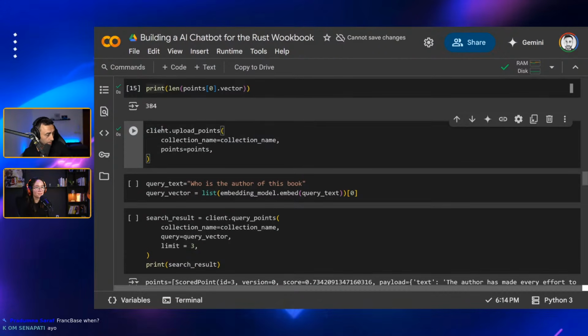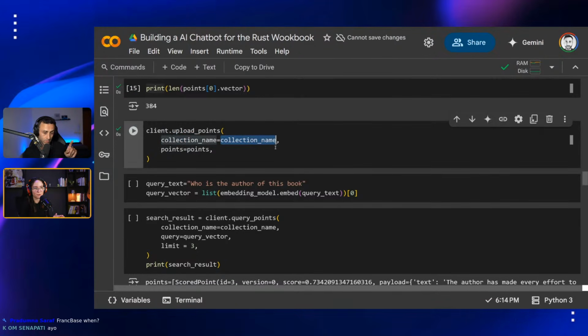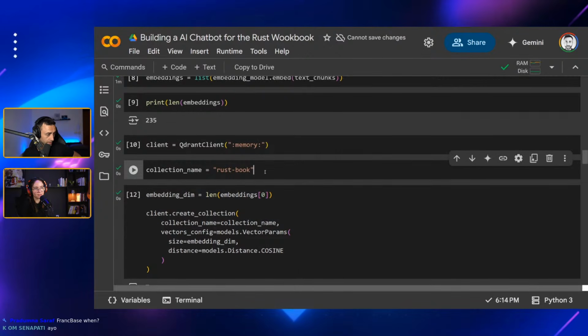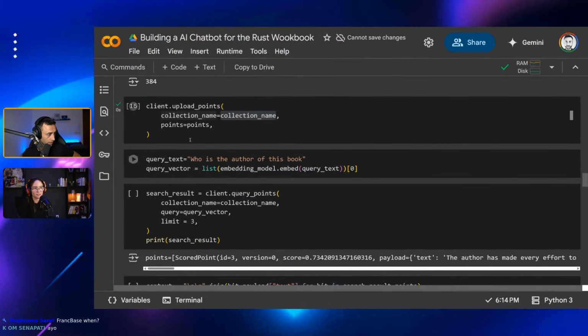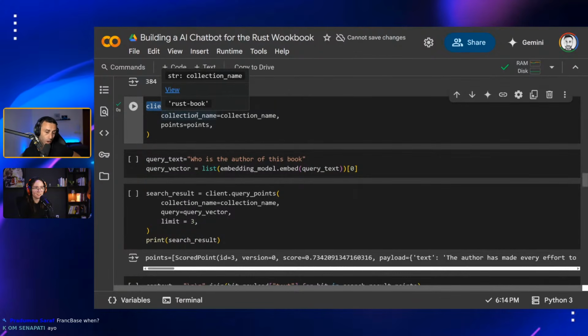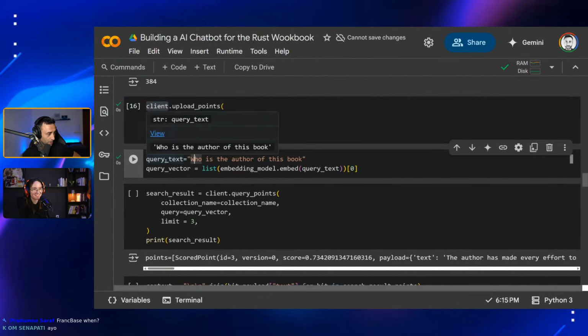Okay, so this one is uploading the points. And here it's very simple. All you need to do is put the collection name and also the points that we just structured. The collection name, we defined here, Rust book, and then we have all the points. This is a method of the client, the Qdrant client we initialized at the beginning. It's very understandable, and this is my first time reading this, so great.